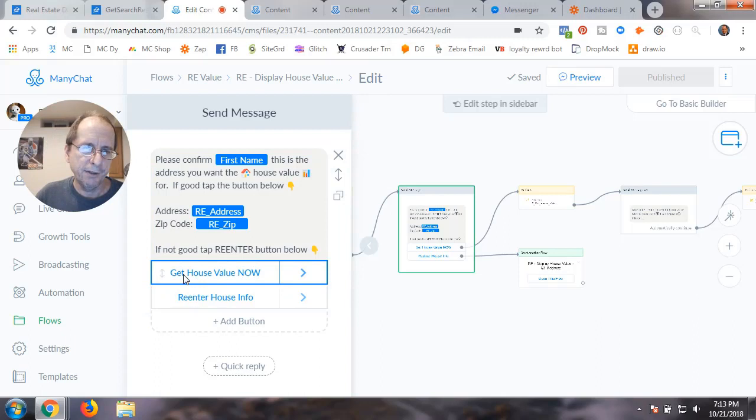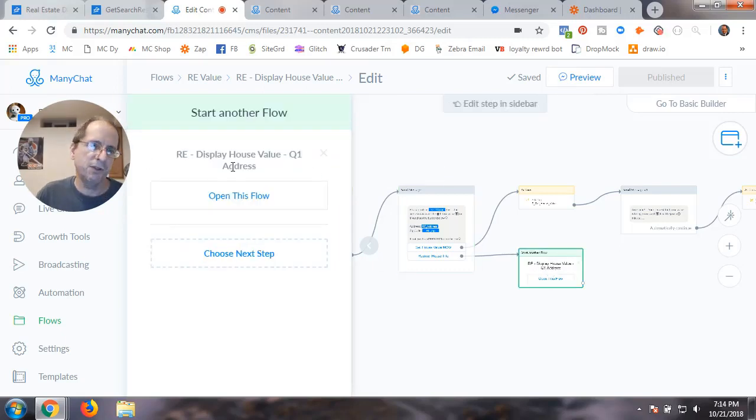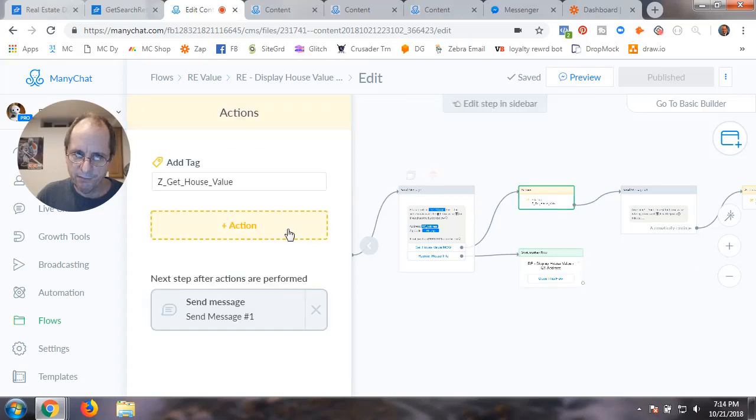And then they can enter in get house value now, or they can re-enter the house information. If they do re-enter house information, we're going to send them back to question number 1 and start the process over. If they say, no, I want the house value, we're going to say, great, get house value. We're going to tag them with get house value. Now that tag is going to fire the Zap off. That's what this tag is only used for, is to fire the Zap off.